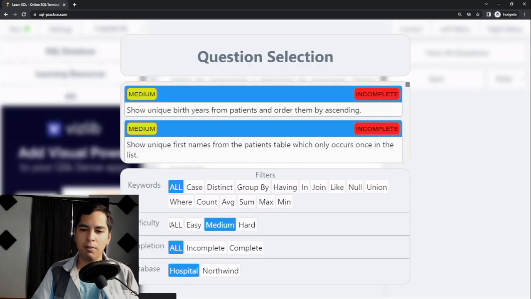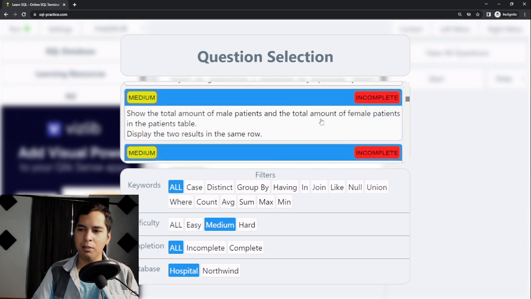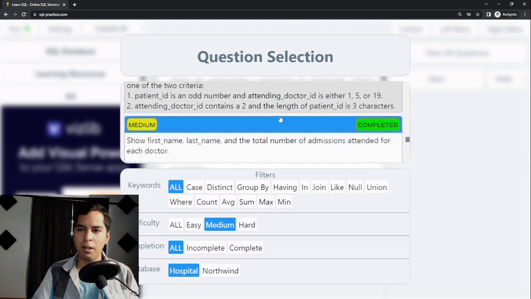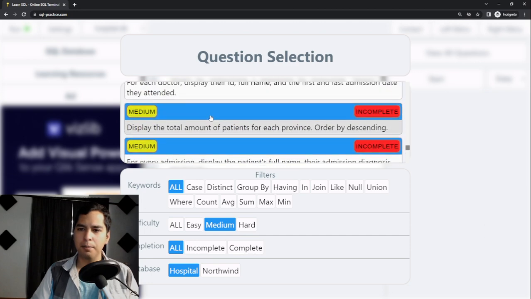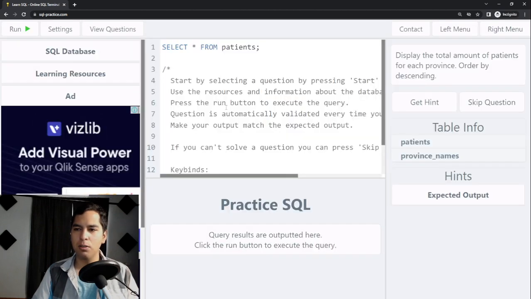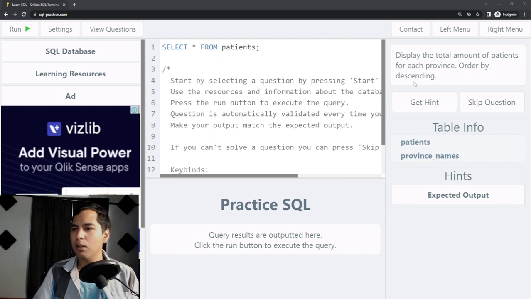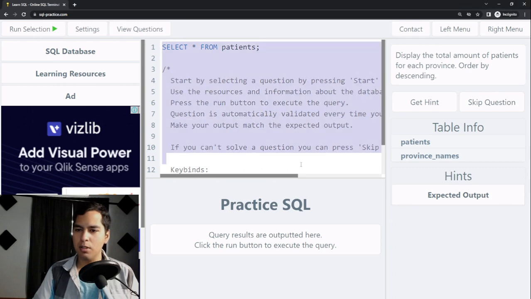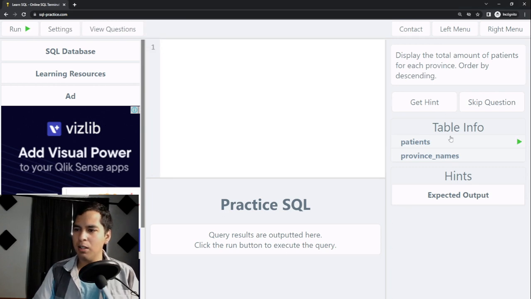We need to select difficulty medium, and then we need to scroll down until we find the question which says: display the total amount of patients for each province, order by descending. So if we do that, we can see the question. So now we need to select this, erase it, and we can take a look at the tables.